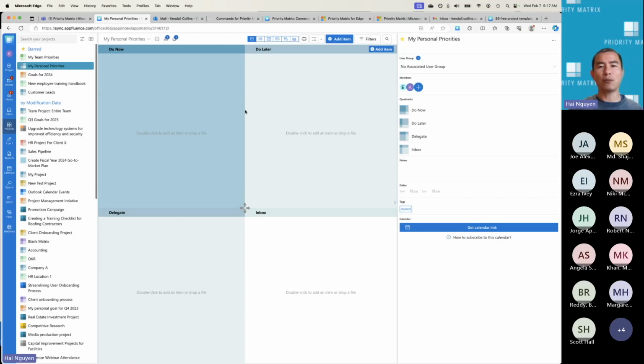Okay, now let's go back to the quadrant itself. As you can see, right now my matrix is blank, right? So what I want to do is maybe create some tasks. Now, what are tasks inside Part Matrix? Tasks, well, we call them items, but the items can be anything. It could be something you have to do. It could be a resource, a file, a document that you need to review. It could be a link. It could be something from SharePoint. It could be something that you want to assign to other people.